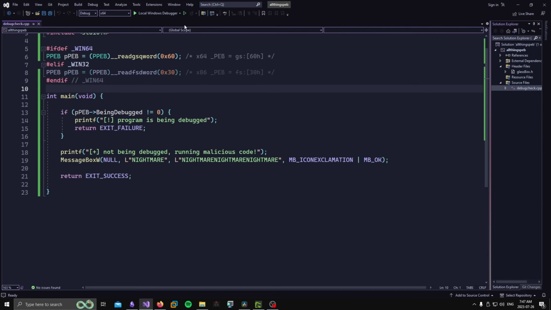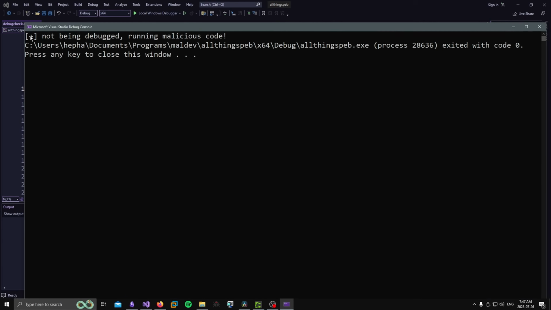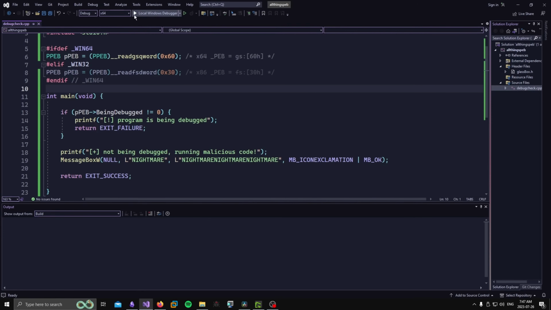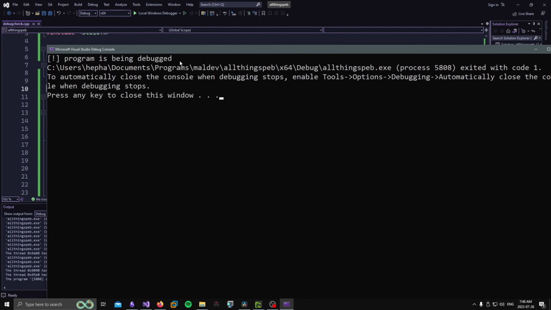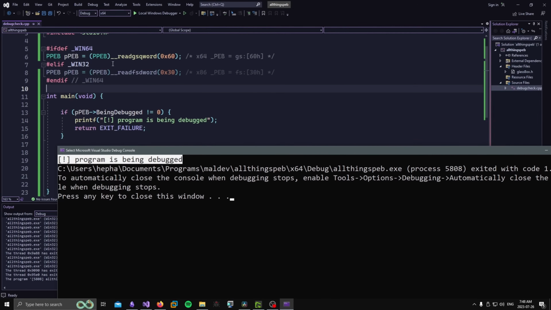And now, as expected, if we run it without debugging, it will report back to us as such. However, if we run the debugger option, it will tell us that we're being debugged, and all without calling that IsDebuggerPresent function. Now, another thing that we could do is just get the PEB directly using assembly in our program.